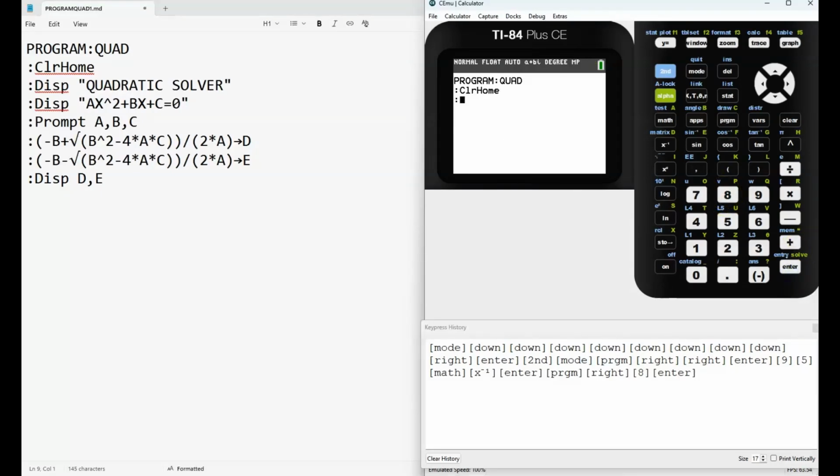I like to have a title when I first start the program. This is not necessary, but it's useful for the user. So let's go to Display. I want to display a title. Okay, I'm going to be typing a bunch of alphanumeric characters, so I'm going to hit second alpha. That kind of locks it down so I don't have to press alpha with each letter.